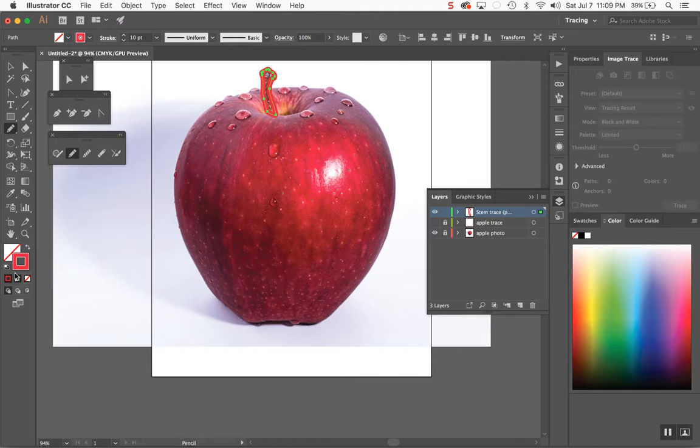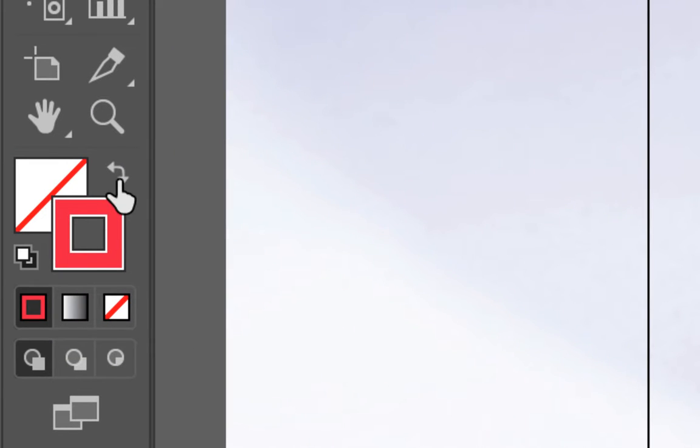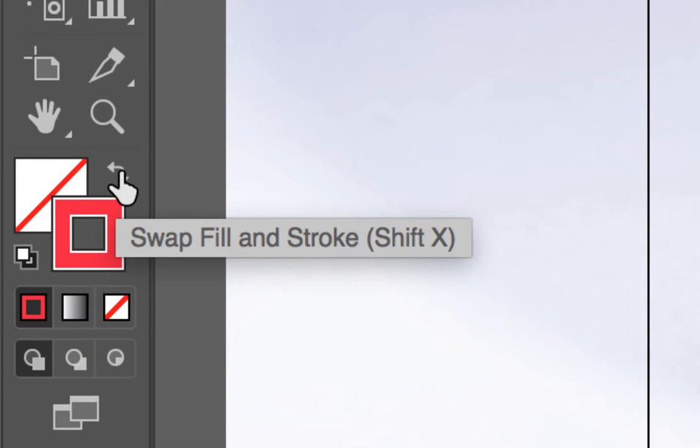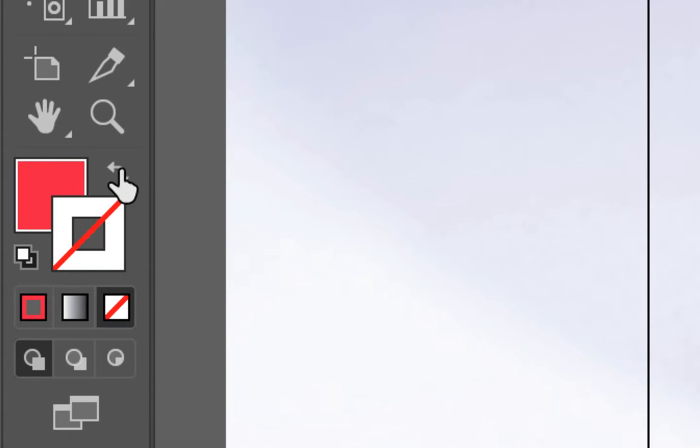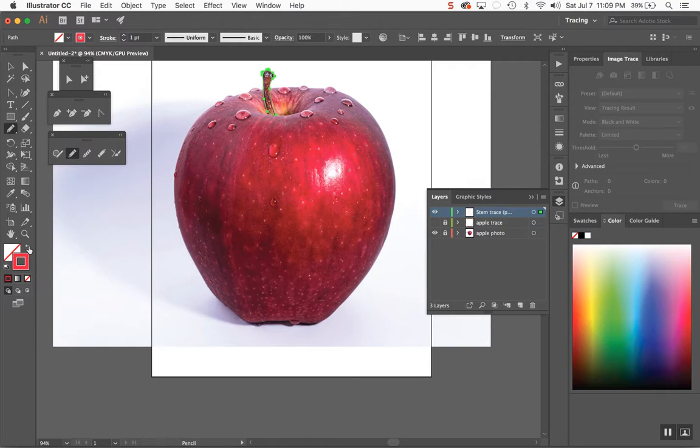Okay, now I drew it. It has a red stroke around it. It's a little thick. You can see that red stroke there. I'm going to hit the switch button. This swaps your fill and stroke if you click these little arrows. See that little arrow? See that switch? That switches the stroke and fill colors.